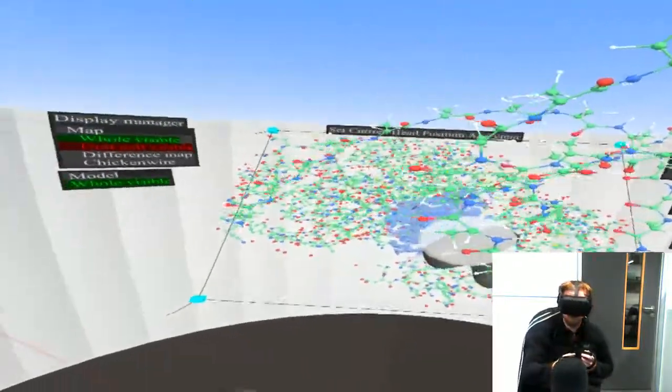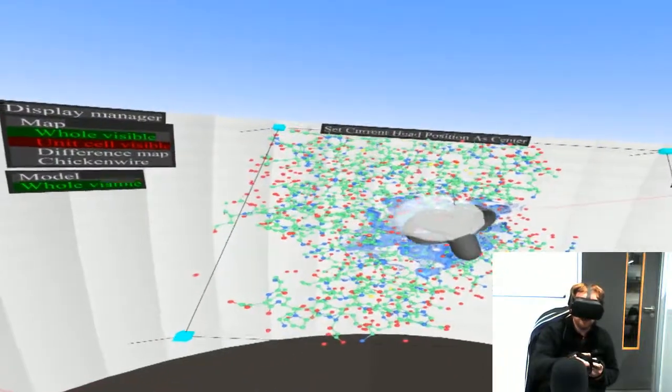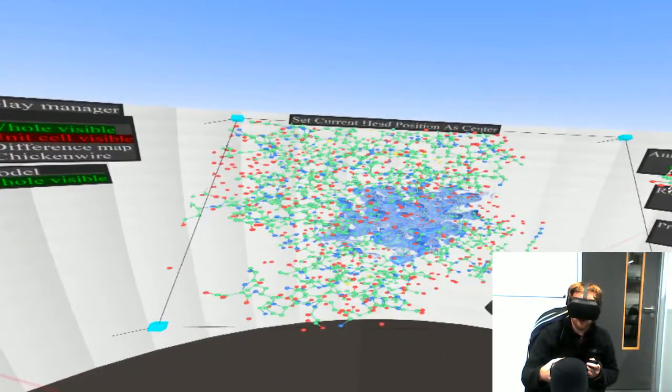Environment Distances tool. This is another one that's connected to Coot. It measures distances between atoms.